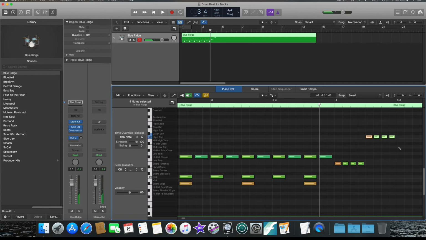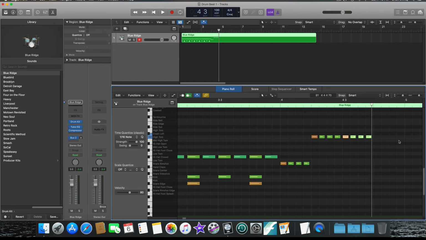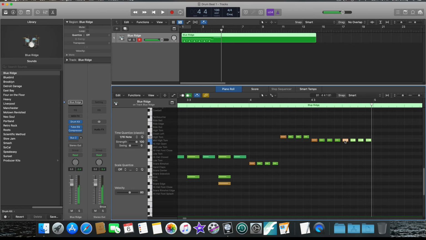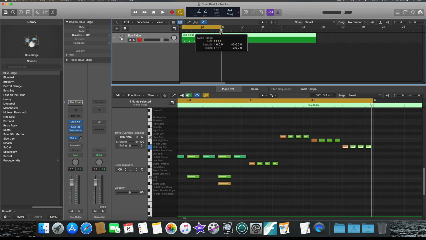You can also cut and paste these notes, and again by using your cursor line, Command C, Command V, and then just drag down the entire group of notes to the instrument sound that you want. I'm going to do this one more time. My cursor line is adjusted, copy and paste, and now I'm going to drag these down to the next sound that I want. Let's take a listen at what we have so far. Highlight my cycle region.